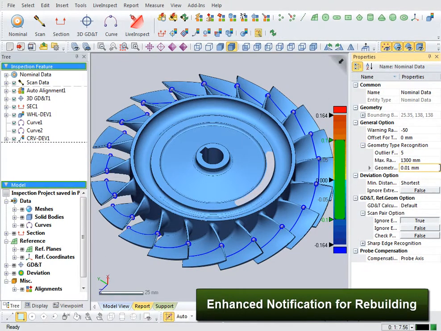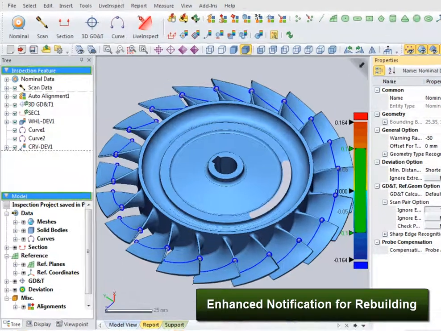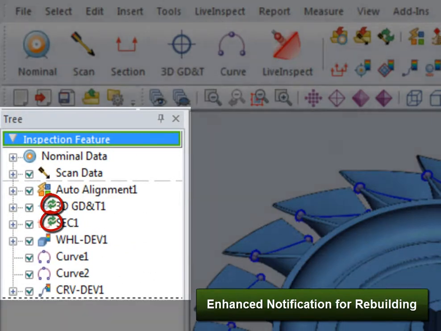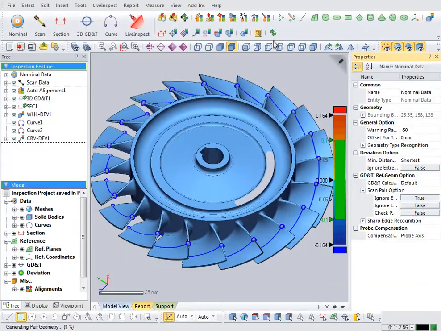A change to the geometry type recognition value alerts the user that a section and a 3D GD&T entity need to be rebuilt.